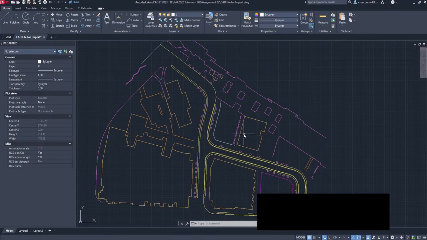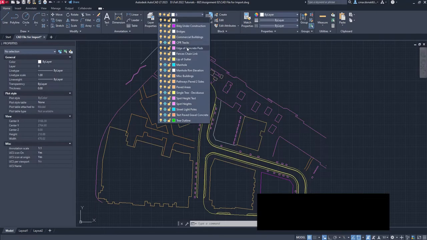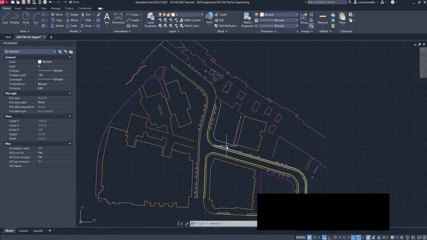Now watch what happens when we go up to our layer drop down. Let's move up here. Let's left click, and look at that. That is way cleaner than it was before. There's still a number of layers there, but it's much less than we had before, and it's just much cleaner. So this being processed in SketchUp is just going to be that much easier.